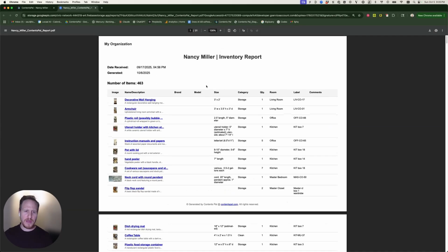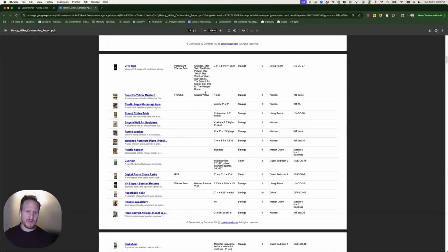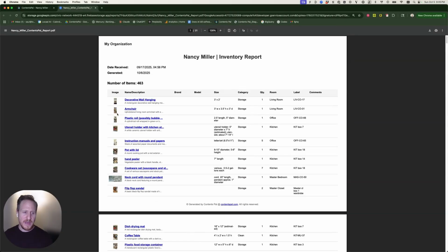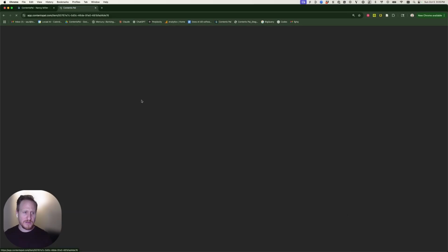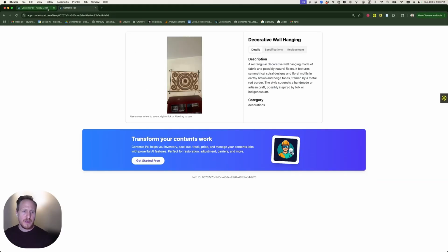This is how the inventory reports look like. So as you can see, it's very detailed. It has all the information that you choose. Then it has all the images, the description, and so on. All this is clickable. So if you click on it, it will open the detailed view of that object.